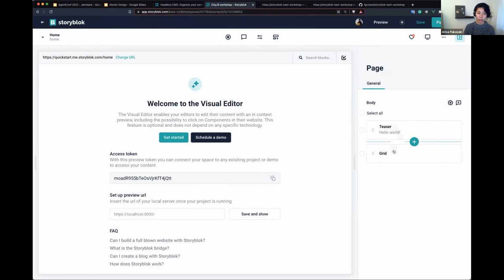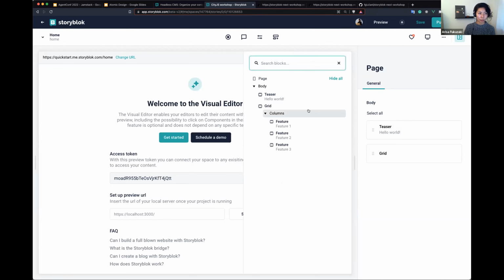On the right-hand side, you see the components being displayed in here. But with that, you maybe cannot tell, okay, what is nested and what is not nested? What is atom? What is molecule? What is templates? But from here, if you click the search blocks, you can actually see that there's the teaser in the root or the top level, and there's the grid in the same level. And inside of the grid, there are feature components being stored inside. So you can tell from here that the grid component is some kind of parent component that can contain other components inside in here.